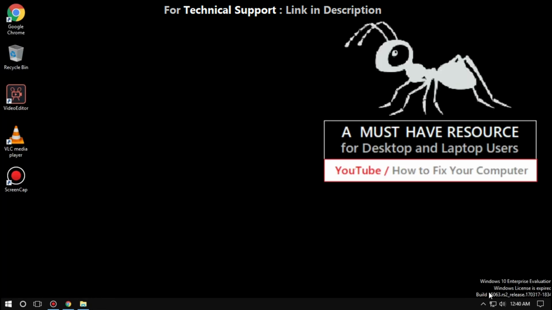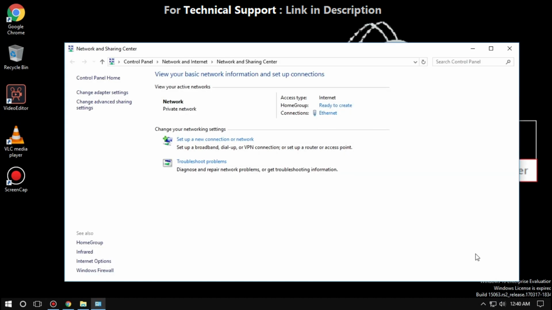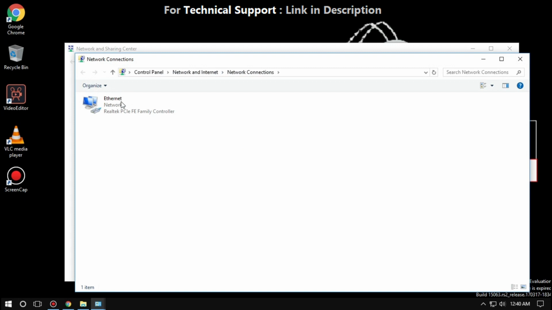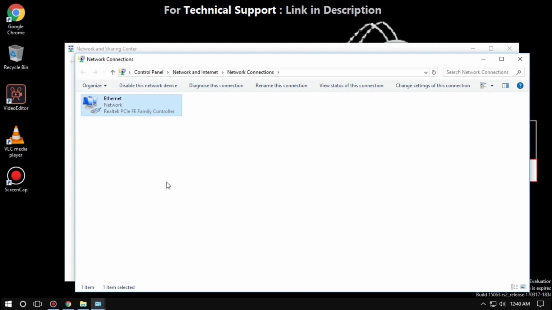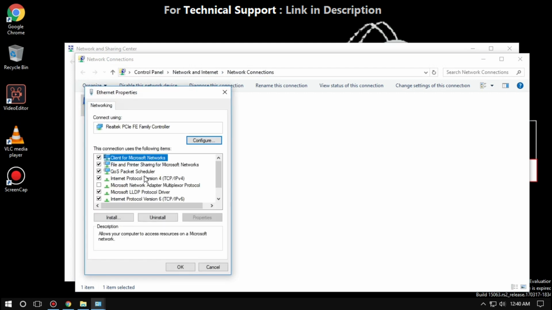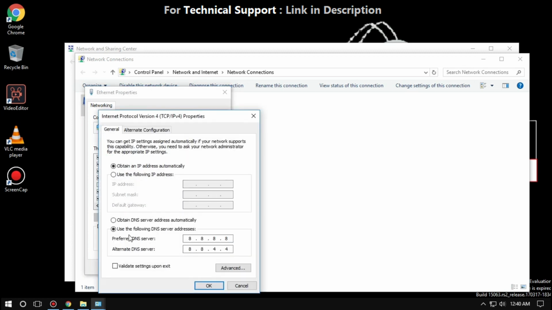On the desktop, go to network center, right click on it and click on network and sharing center. Now select change adapter settings, right click on your connections and select properties. Select IPv4 connection, then go to properties. Here you have to set this IP address. Then click on OK.